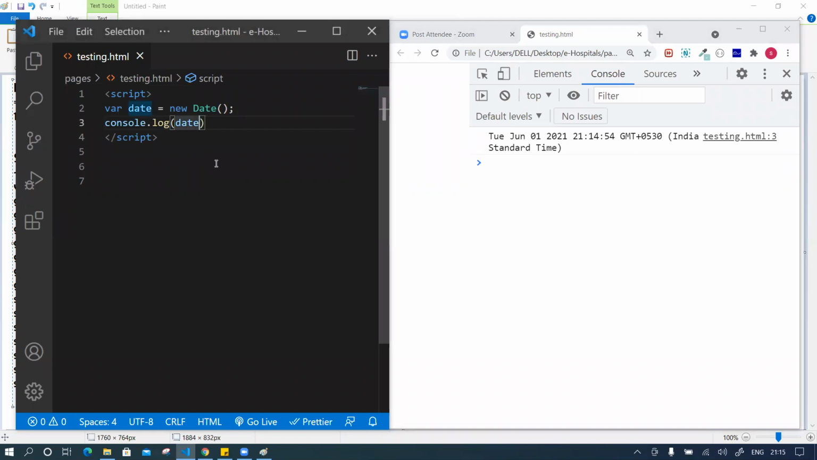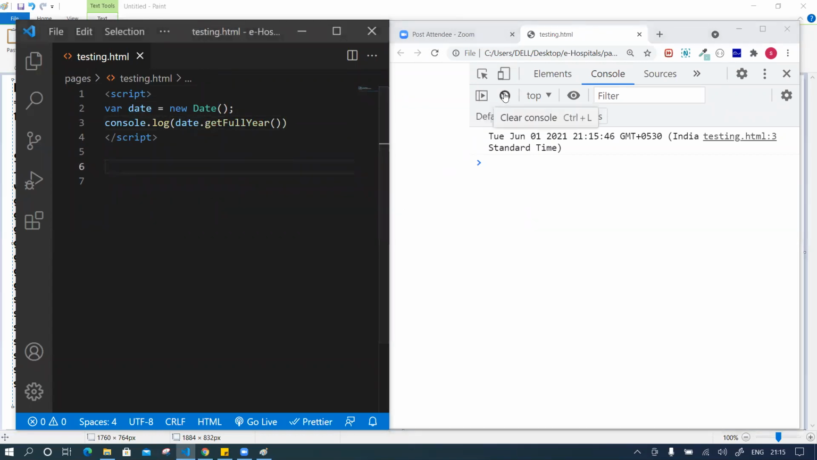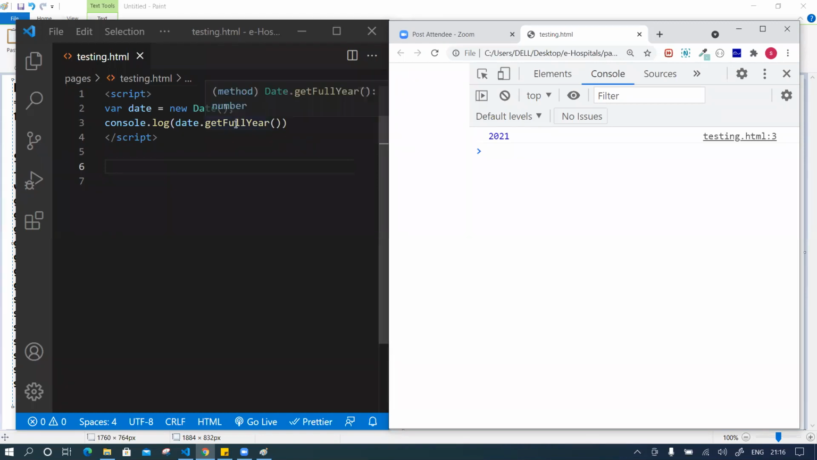So for that, date dot. For example, I need only the full year. Then we have to get it individually. Product and save. Like that, we have to retrieve all the things like getFullYear, month, day, date, time, hours, minutes, seconds, everything we can retrieve. In a similar way, we have to set the date.